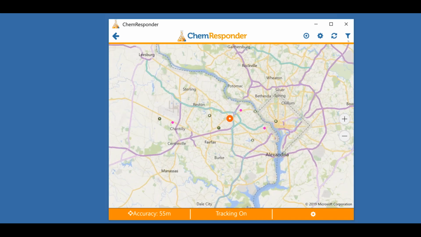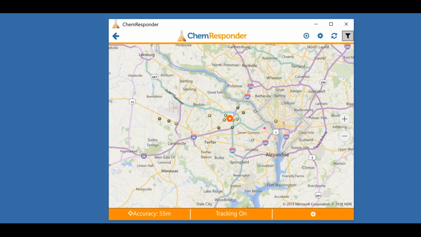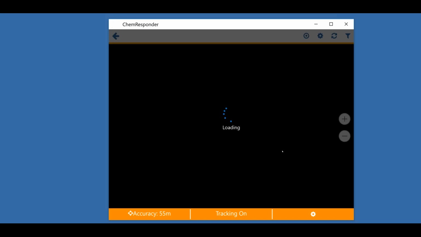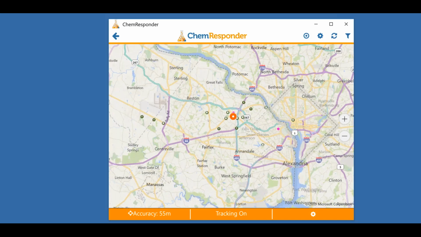So on this map, I'm able to see things like my facilities. I can see my other responders that are in the field. So we have a responder tracking option that allows you to see where other field teams are. And so it's tracking the device's location through the mobile app. You can display that on this map. I can see Sitreps, I can see partners. So kind of a handy situational awareness tool that we're implementing here.